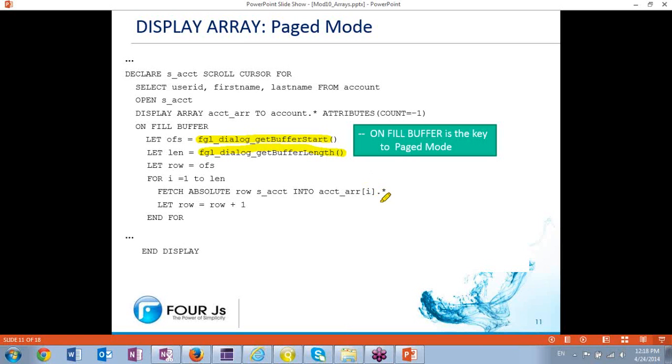So this on-fill buffer, anytime the user, let's say, expands the window or uses the scroll bar, is going to use these two methods to figure out an offset and a size, number of rows, length, that it uses for the next page of data to bring in. So fortunately, we don't have to code that. We can just use these two functions or built-in methods.